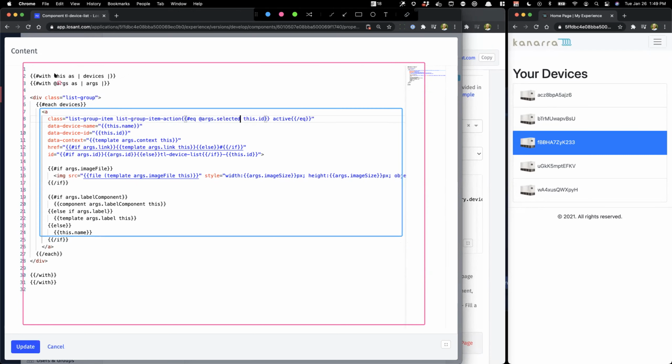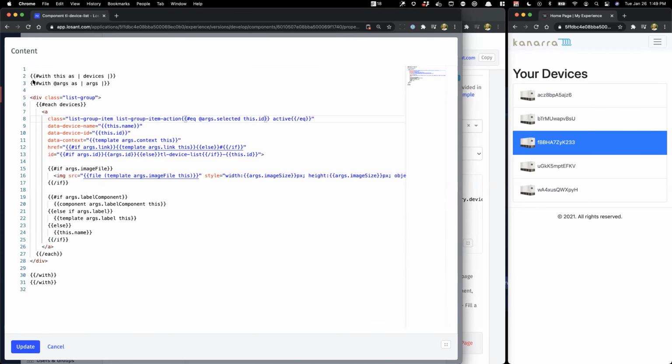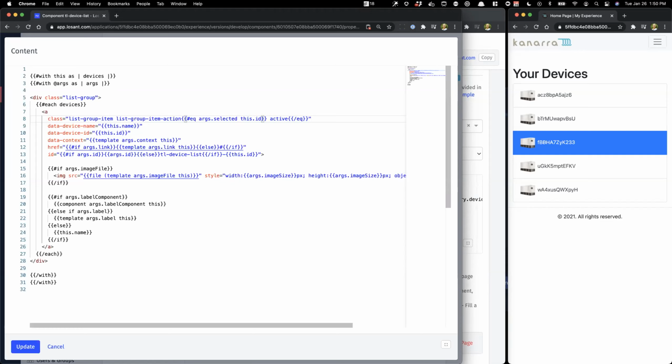So in order to pass the arguments into the each loop's context, we can use the with helper and this pipe syntax. Essentially what this is saying is, hey, inside of my each loop, make args available with this args keyword. And now within our template, we're able to easily reference arguments properly within loops and within our application.